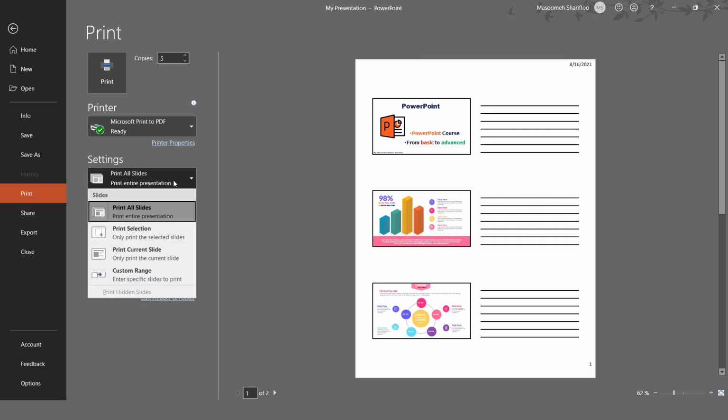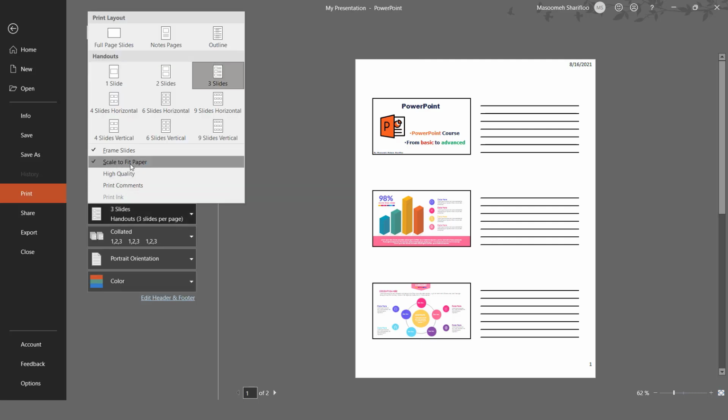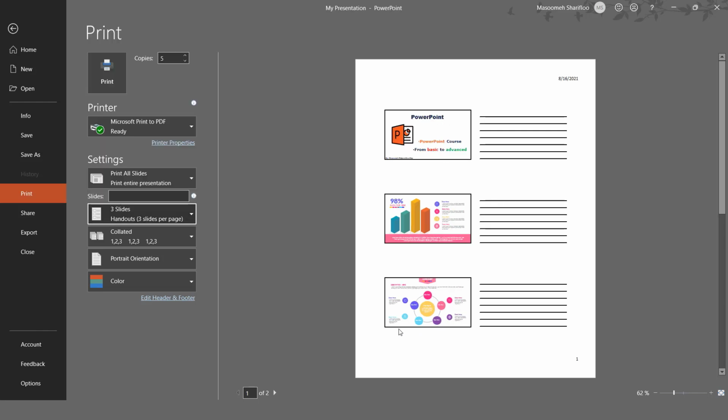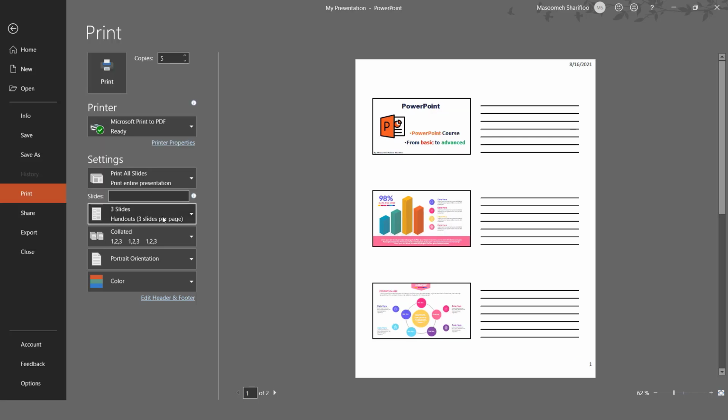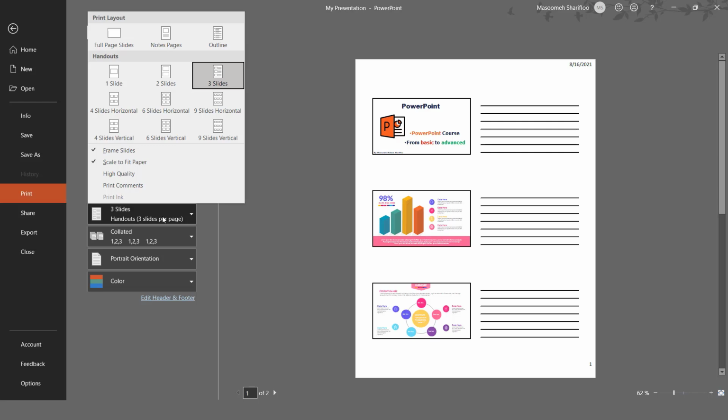And if scale to fit paper is active, your slides will fit the page. If you don't select this option, the size of the slides will be smaller, and I recommend you also activate the scale to fit paper option. Also, if you like to print the comments that you have added to the slides, you can click on print comments, otherwise deactivate it.